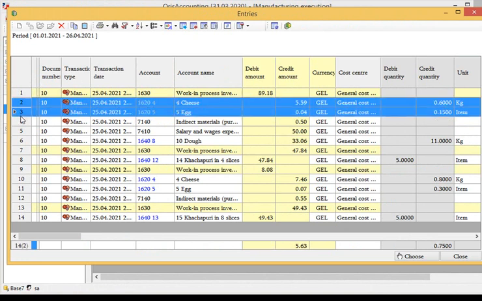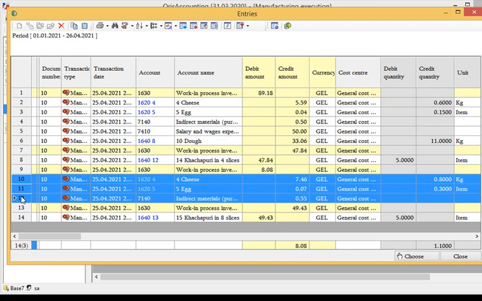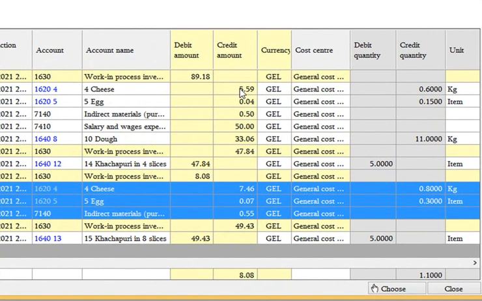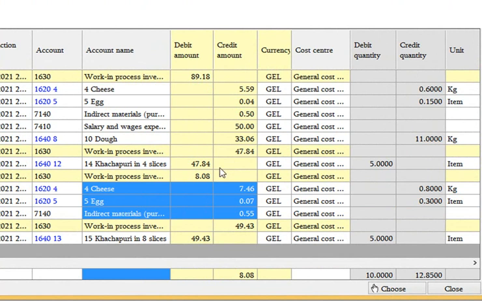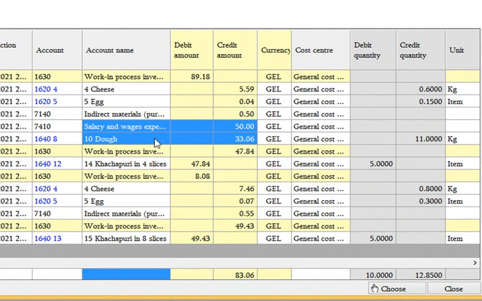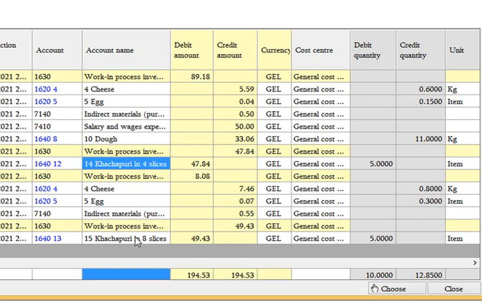We have direct costs in both of those T-account transactions. These are the amount of money spent on cheese, eggs, and electricity. But the amount of money spent on salary and dough is allocated to these products in a certain proportion and included in production of khachapuri in 4 slices and khachapuri in 8 slices.